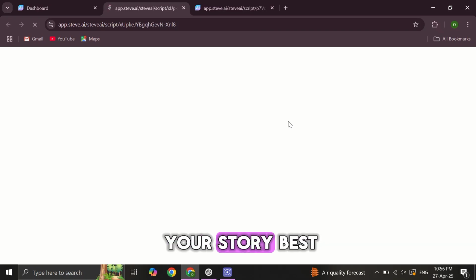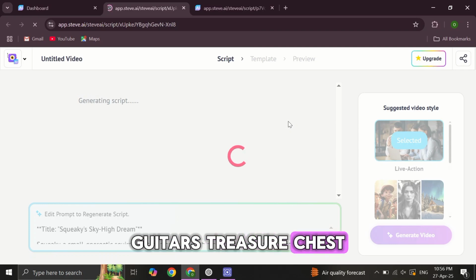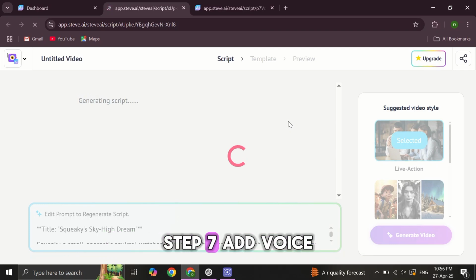Whatever fits your story best. You can also drag and drop props and objects like trees, guitars, treasure chests, whatever your story needs. Step 7. Add voiceover and music.